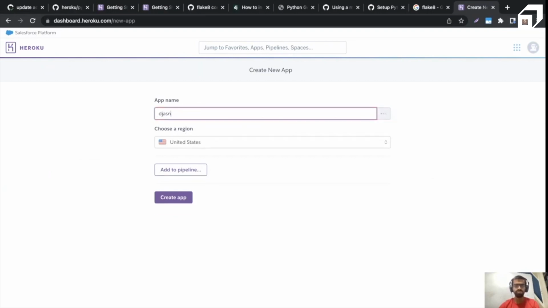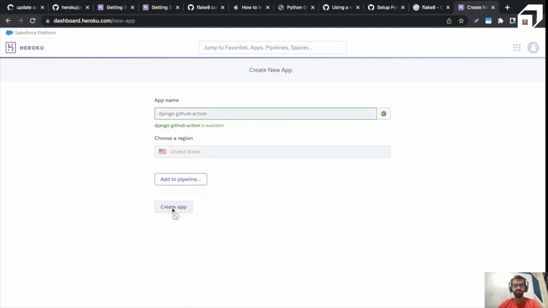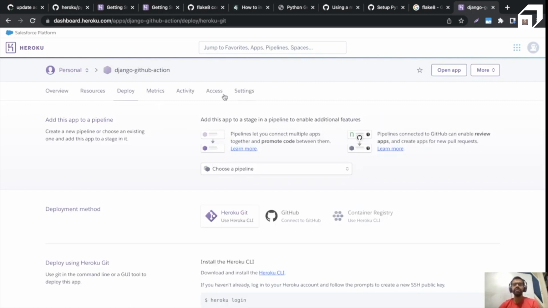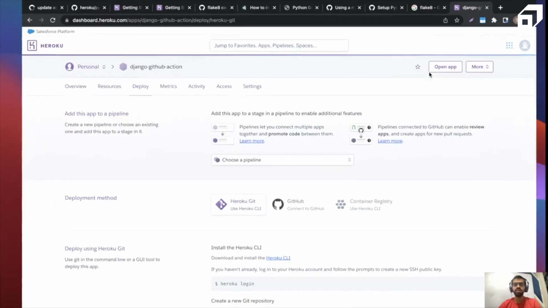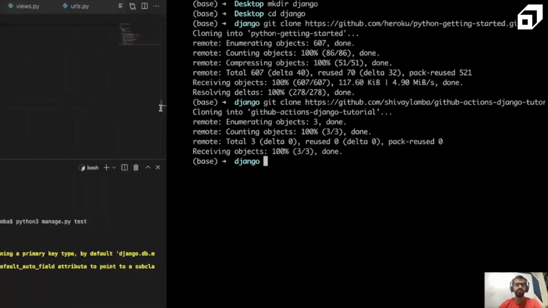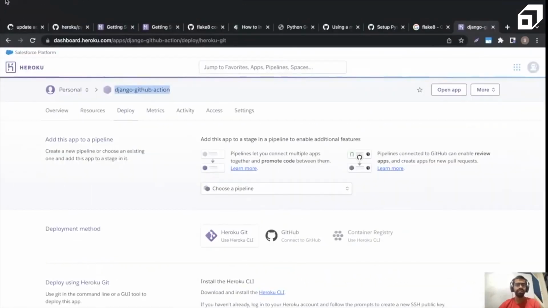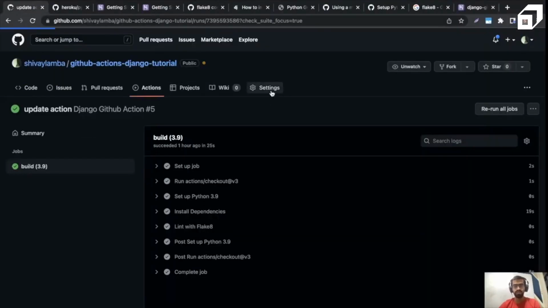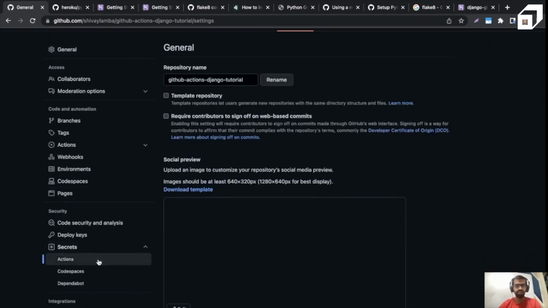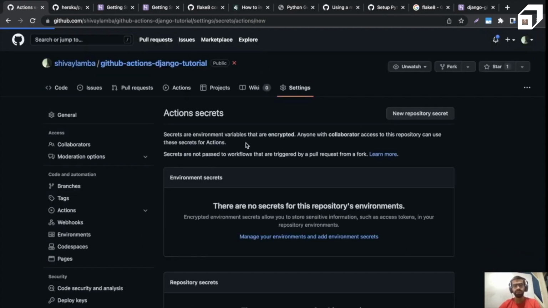We'll just call it Django GitHub Action. So let's see if we can create this. All right, great. We'll go ahead and copy this, because we'll be using this information. There are going to be two things that we're going to be doing. The first is setting up two different environment secrets inside of our project. So we'll go to our secrets and then our actions, which is where we'll be defining these secrets.